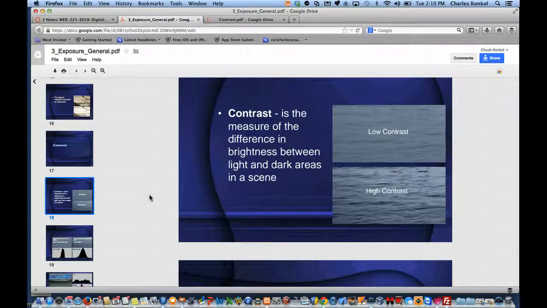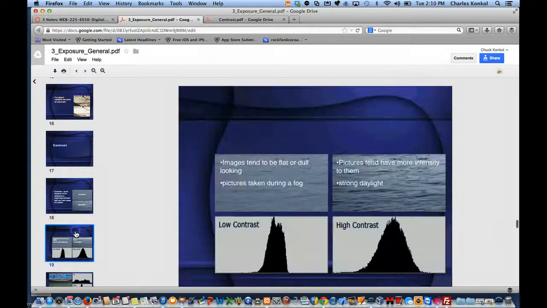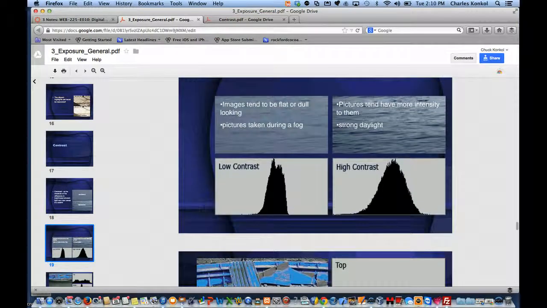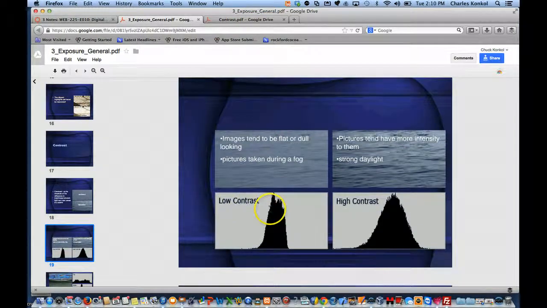Contrast is a measure of the difference between light and dark areas. Here's a low contrast example. Here's a high contrast. Low contrast looks very dull. High contrast looks very sharp and jaggedy. Bringing it into the histogram world, a low contrast will be very peaked in the middle with no histogram really on the left or the right. Images tend to be flat and dull, like pictures taken during fog.